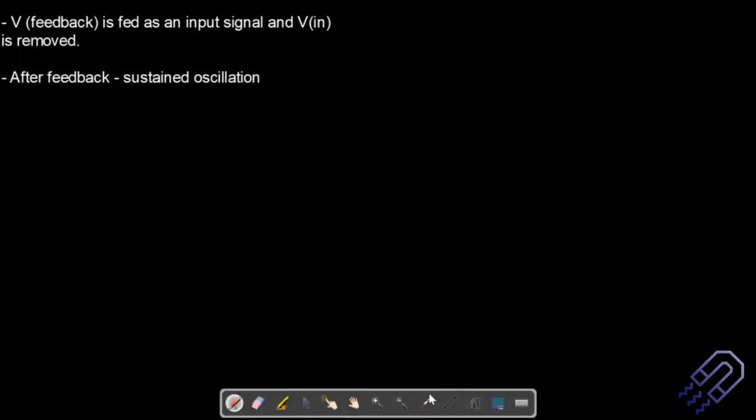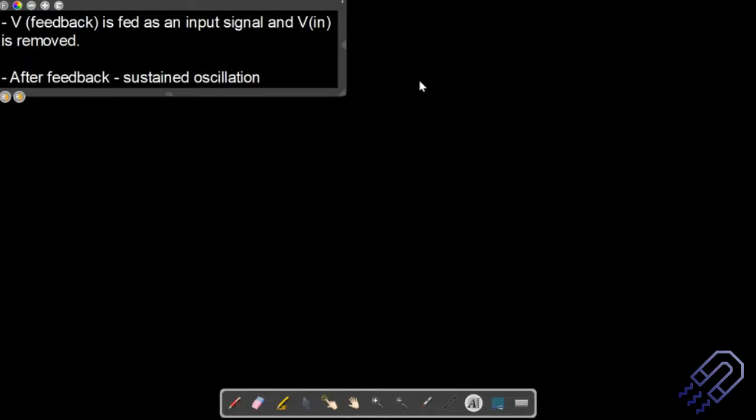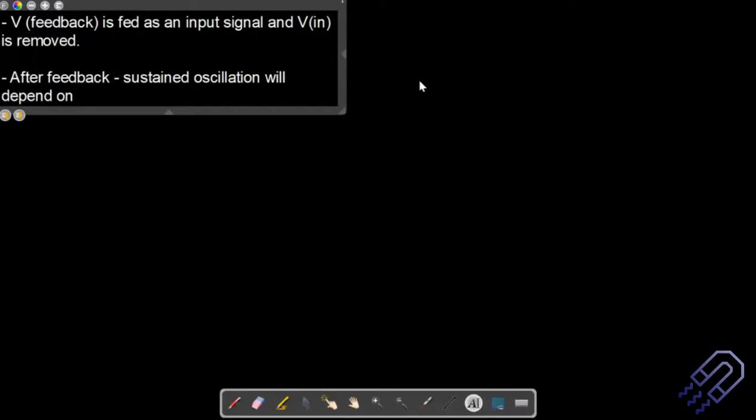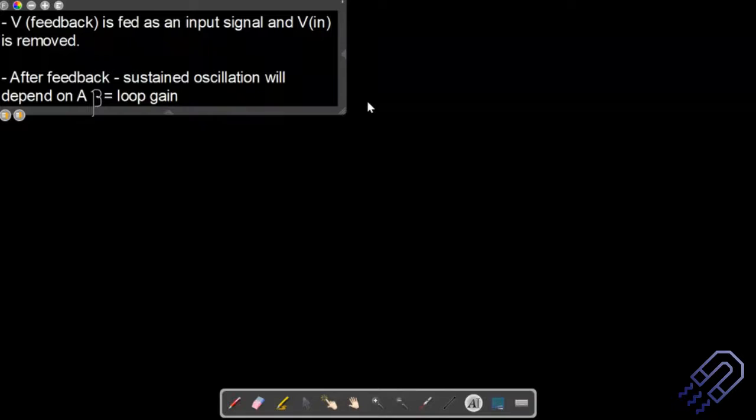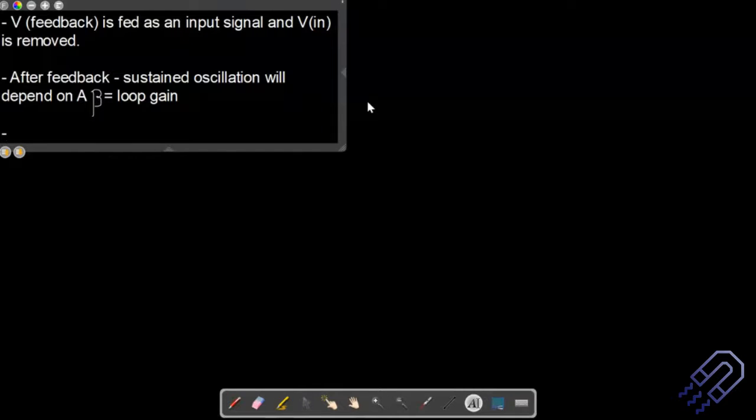This sustained oscillation that we are talking about will depend on A into beta, and A into beta is basically called the loop gain. So this A beta will define whether you are having a sustained oscillation or not. Slowly we are going to see what exactly should be the value of beta based on which we can say yes, we are getting a sustained oscillation, and the amplitude doesn't die off. That is important.